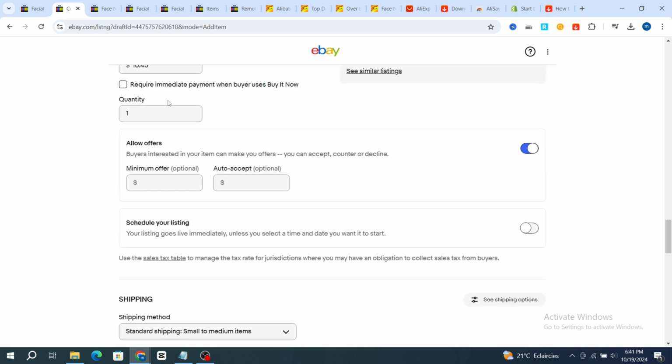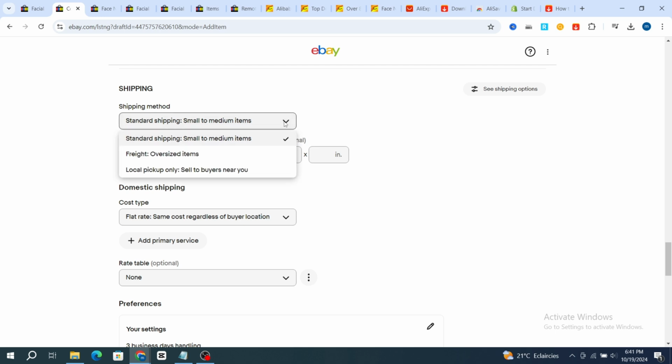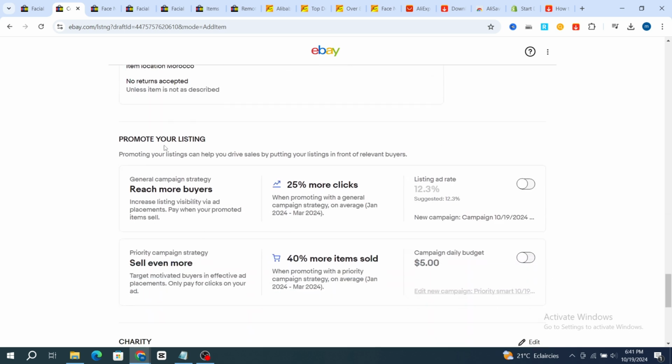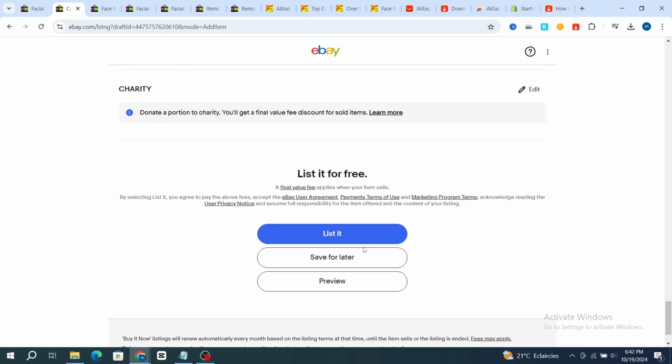Then guys, the quantity. Also if you want to add the quantity, scroll down to the shipping section. If you want to select which shipping option you want, domestic shipping, and also if you want to promote your listing, I prefer not to promote your product. Then guys, and the last, hit on list item.